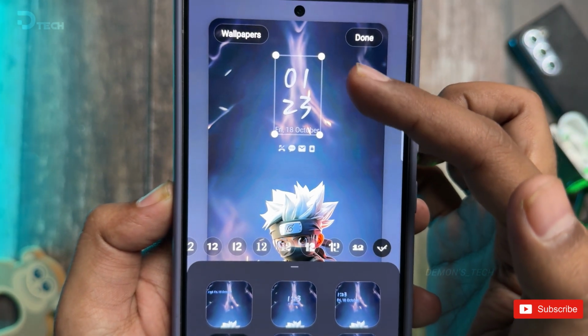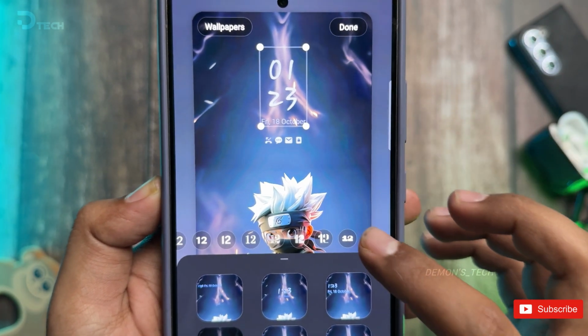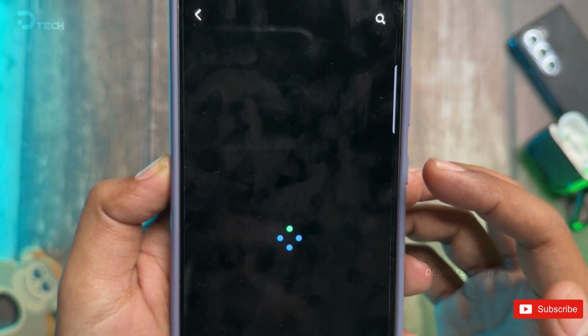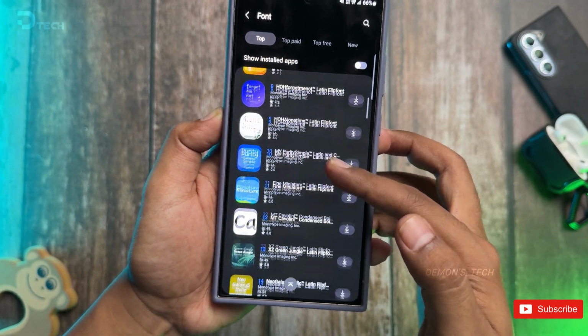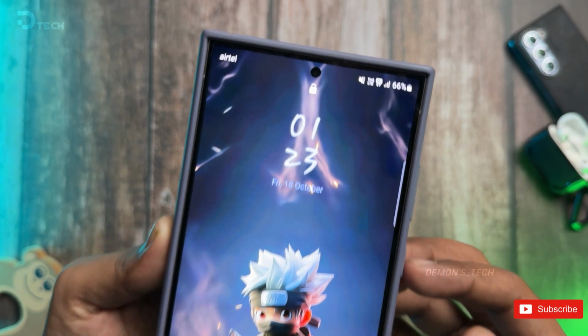If you want to explore new ones, hit Download Fonts, and it'll take you to the Galaxy Store where you can browse to your heart's content. Suddenly, your lock screen clock will have a fresh, stylish look.